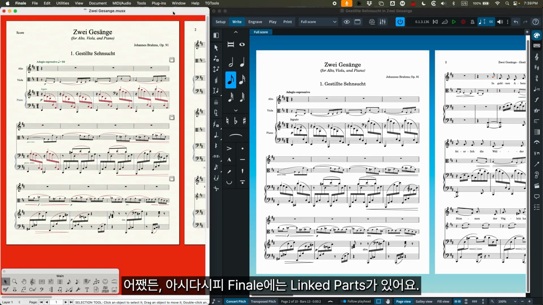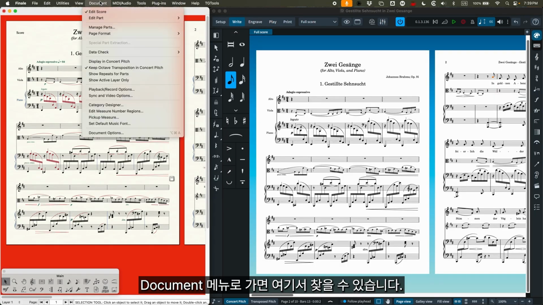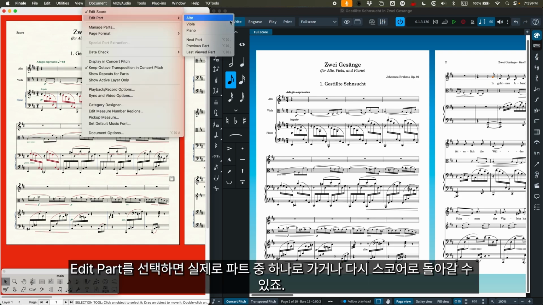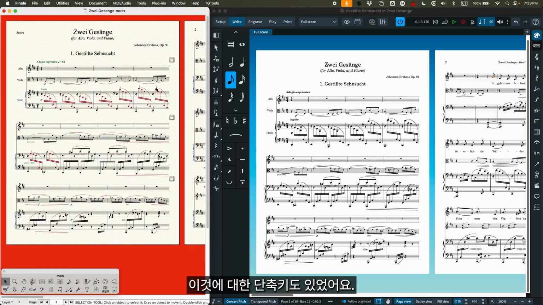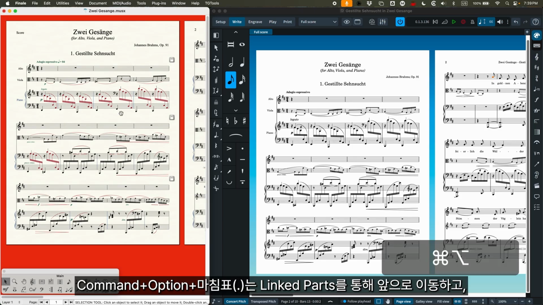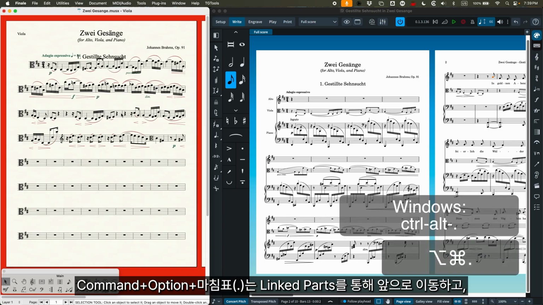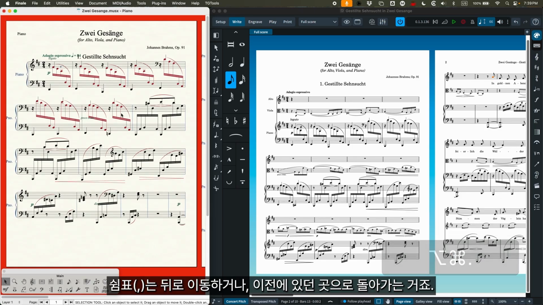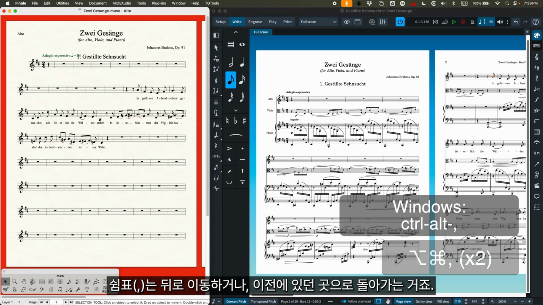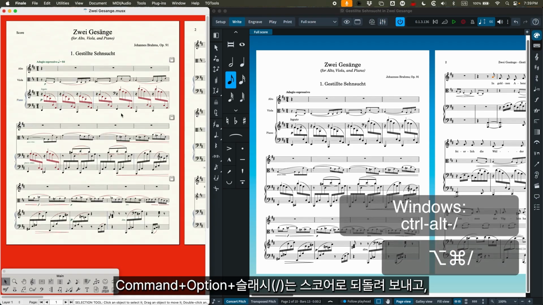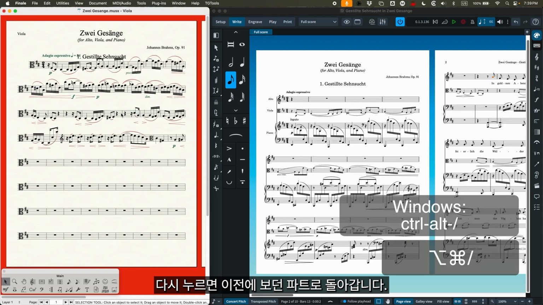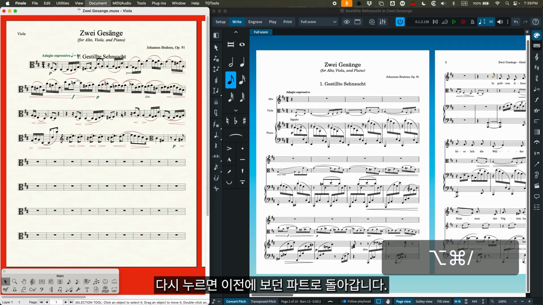Now, Finale, as you're familiar, has linked parts, and if you go to the document menu, you just find them here, edit part, and you can actually go to one of the parts or go back to the score. And there were shortcuts for this: Command-Option-period would move you forward through the linked parts, or comma would move you backwards through the linked parts, or wherever you were, Command-Option-slash would take you back to the score, and once again would take you back to the previously viewed part, right?